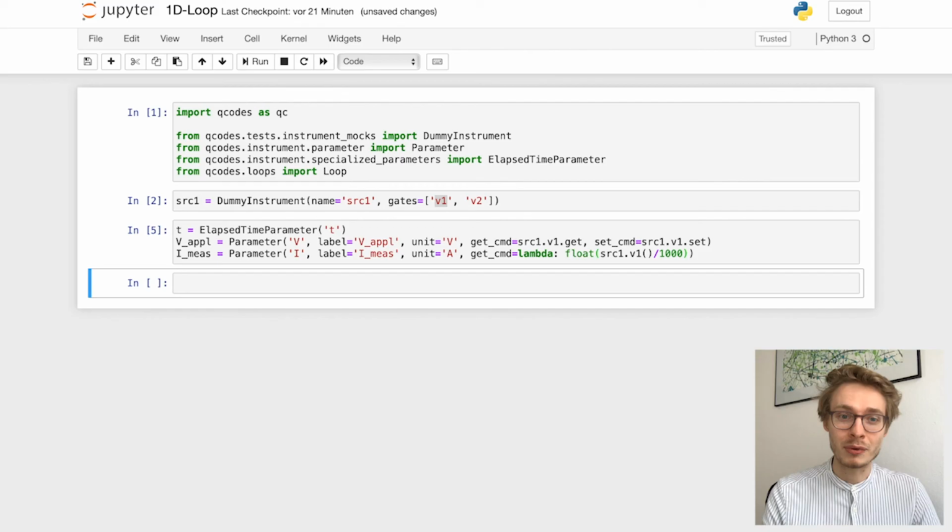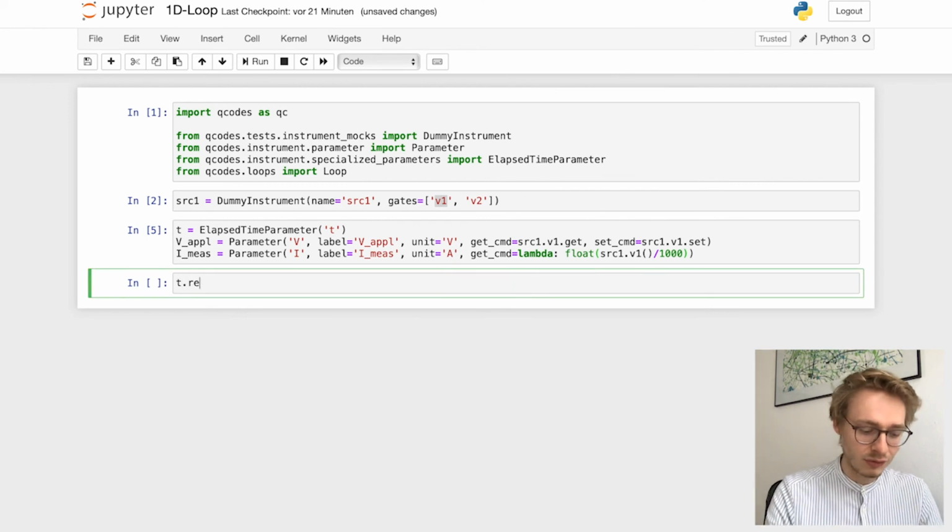Okay, so now that I have defined all my different parameters, the next step is that I actually have to write my loop, because I want to measure something, and that means I have to write a loop. Okay, so how does it work? First of all, I have to set my parameters.